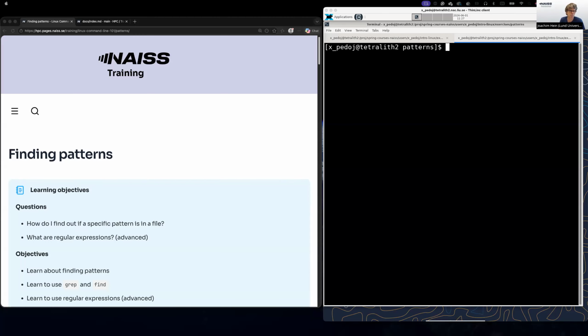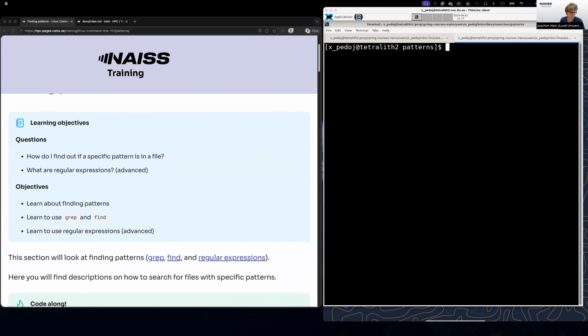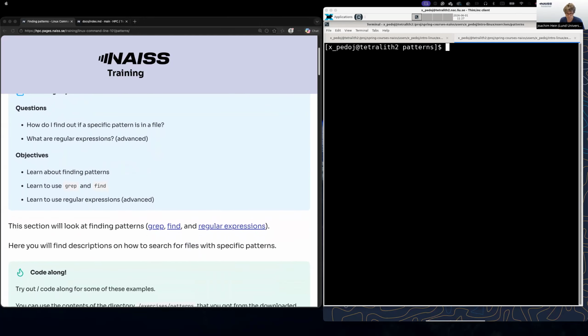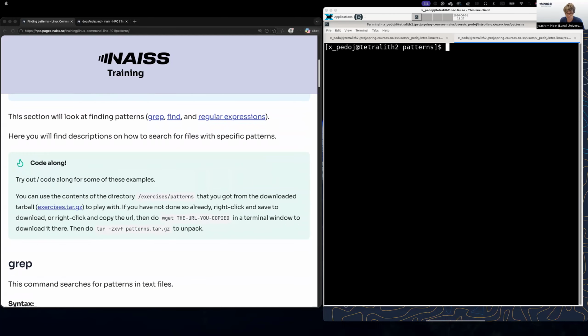So I will cover the topic of finding patterns. Specifically, I will talk about two commands in Linux that are used for this purpose: grep and also find. They are very useful. You can get the exercises in the folder that Birgitte mentioned in her lecture.